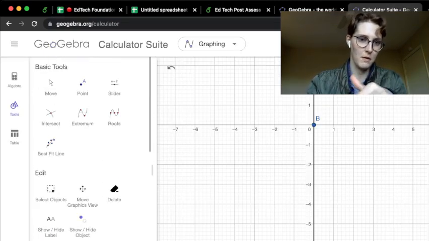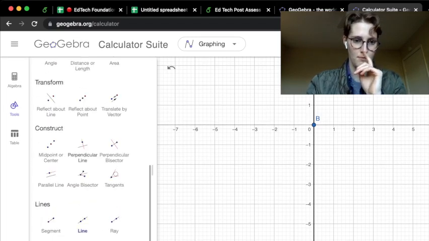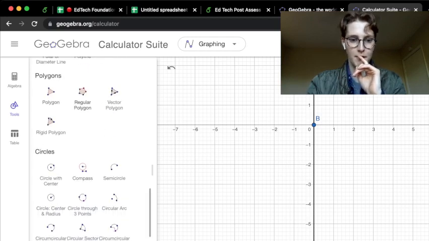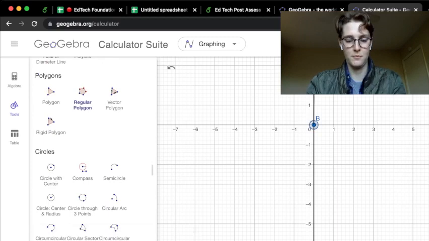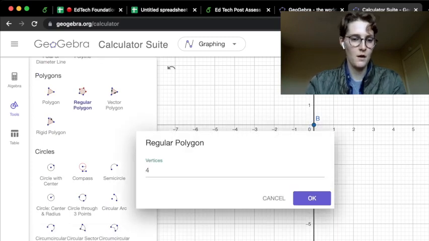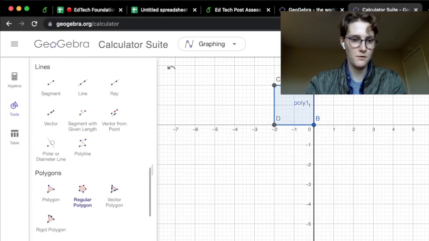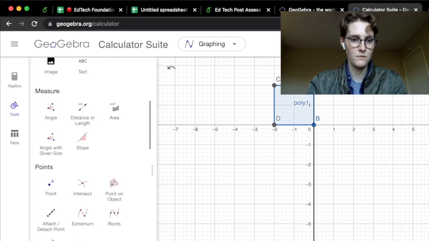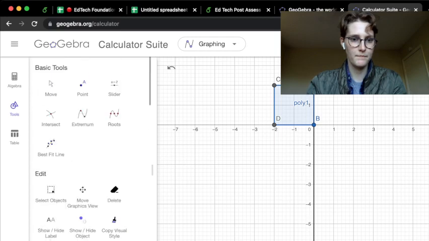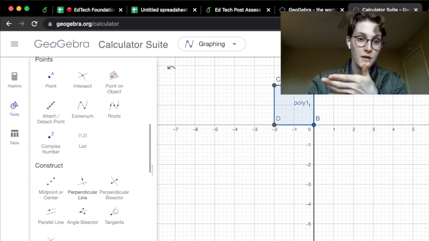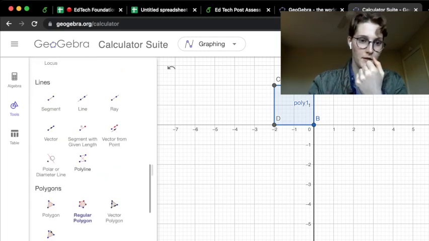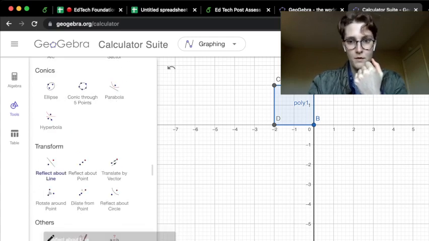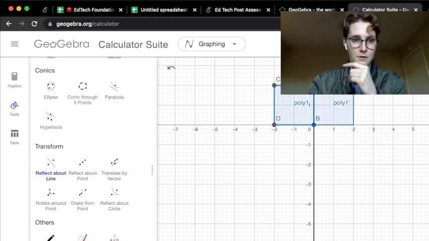So a lot of these are just hunting and finding. All right, so here's a regular polygon. We'll do it about these 2 points, and it's a square. All right, to reflect. Because I did not do a tech dive on GeoGebra, I'm feeling out of touch with it. Okay, reflect about a line. And then we want to reflect it about this. Cool, so that does that.